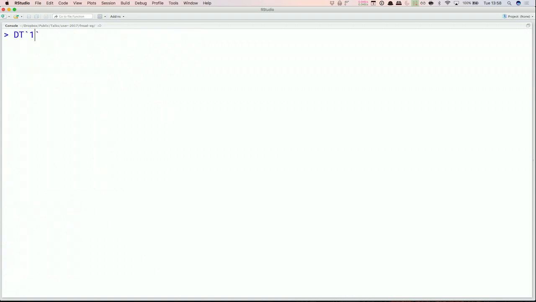So what happens if I don't do this one? It's going to subset those rows, and then we haven't provided anything for the second expression. So it's just going to return everything, all the columns.